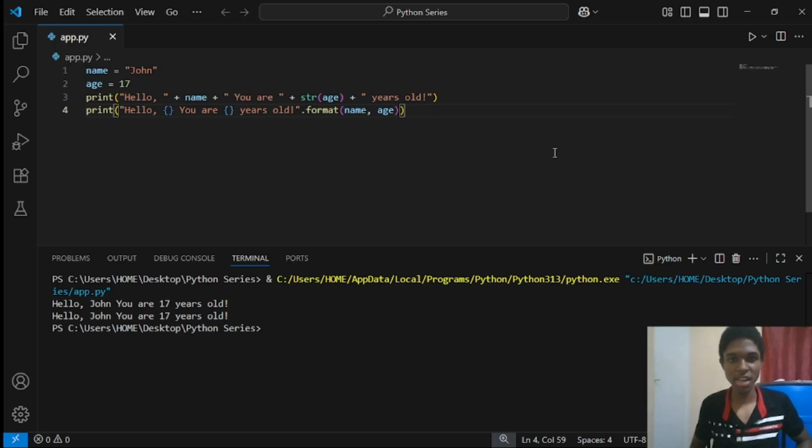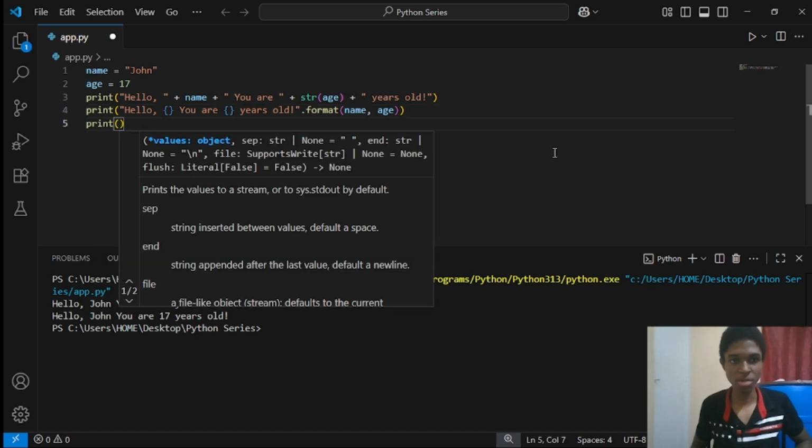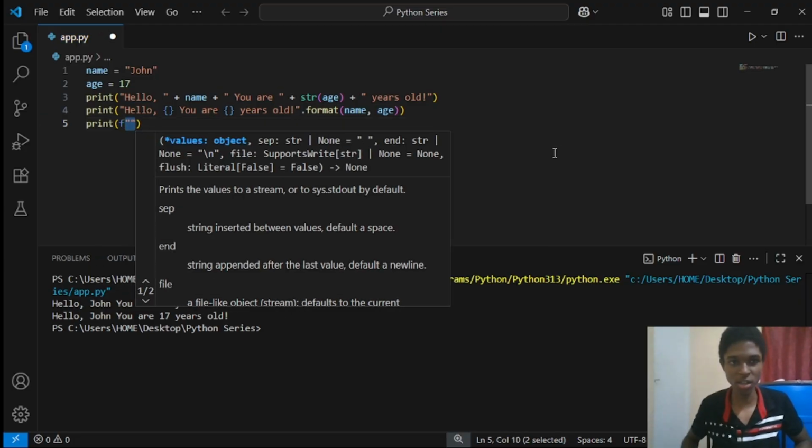Now guys, there's another way we could do string formatting. So let's do print, and then inside of these parentheses we'll type F, and then these quotation marks, open and close.